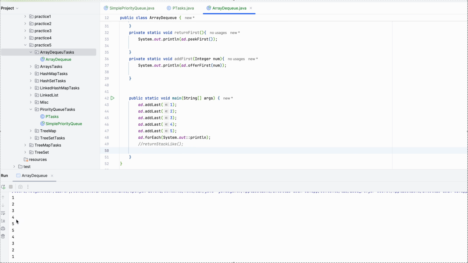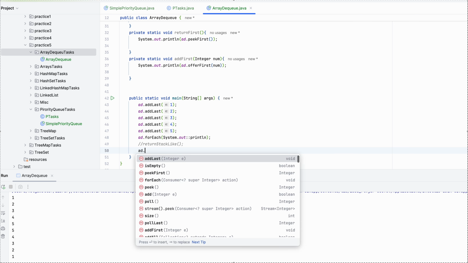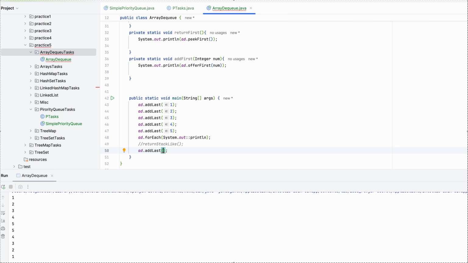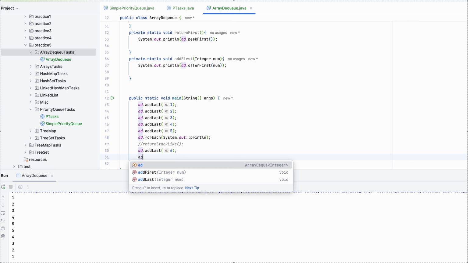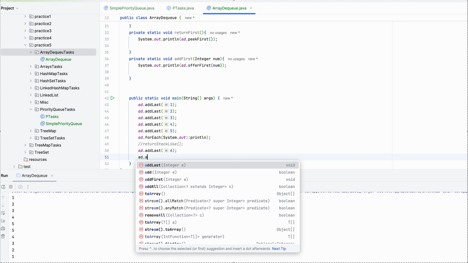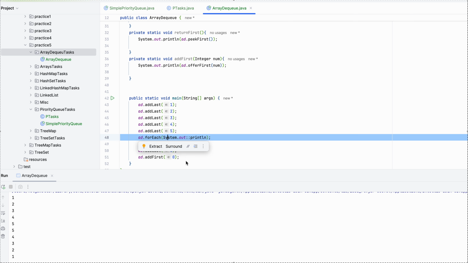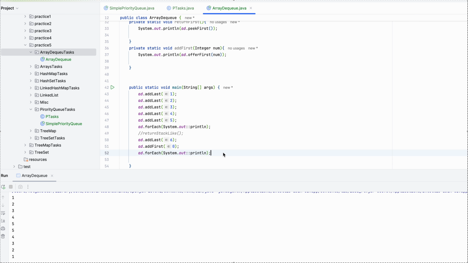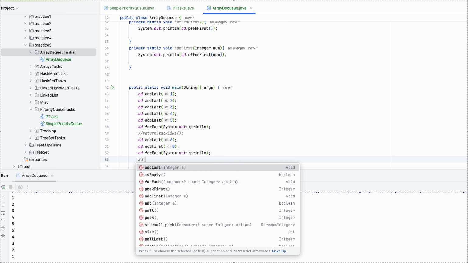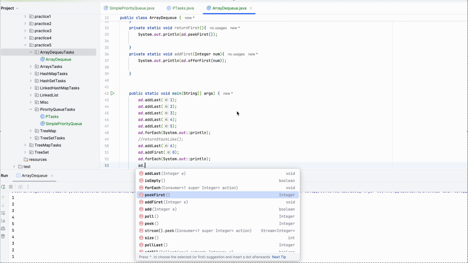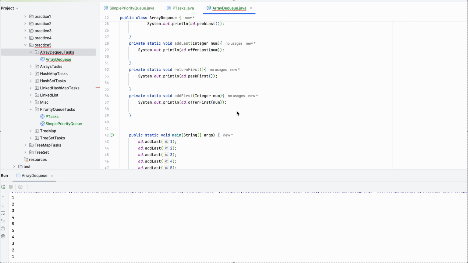so we have 1, 2, 3, 4, 5 here, right? And so let's first add last 6, and there add first 0, and let's print it out. And so it was a return first, and wait.